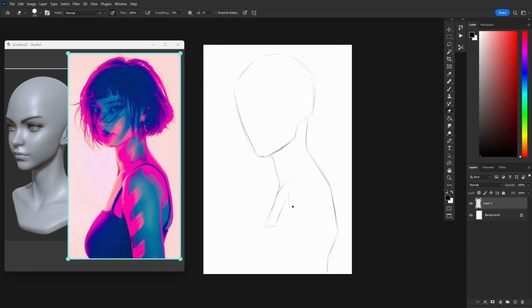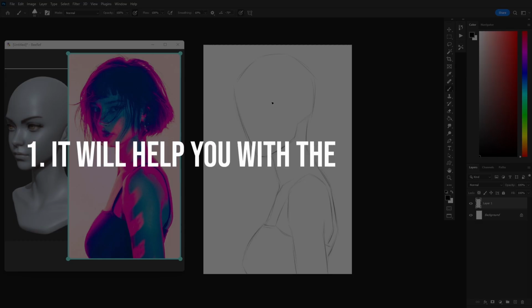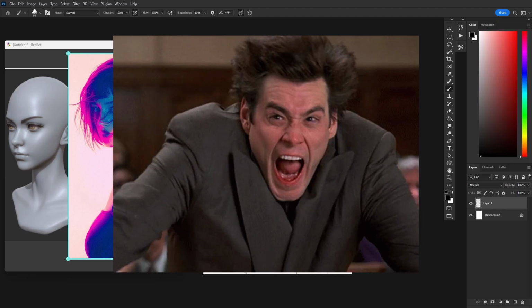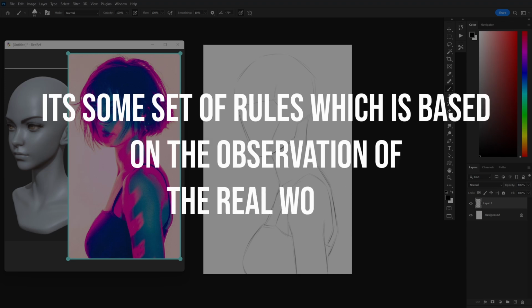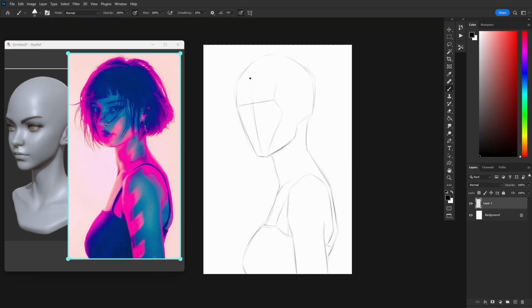But the real question is, why should you do photo studies? To answer that question, let's see what a lot of photo studies can do for you. It will help you with the fundamentals. Say, what are the fundamentals really? I would say it's some set of rules which are based on the observation of the real world. What do you do in photo studies? You study and observe the real world. So in a way, you're polishing your fundamentals just by doing photo studies.